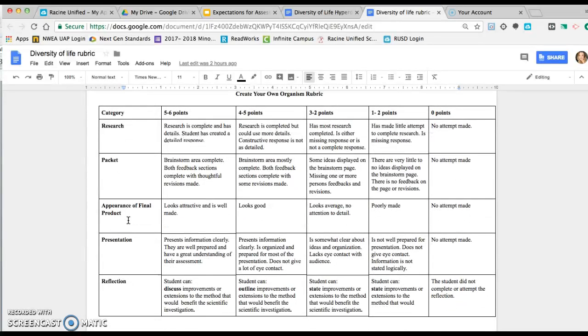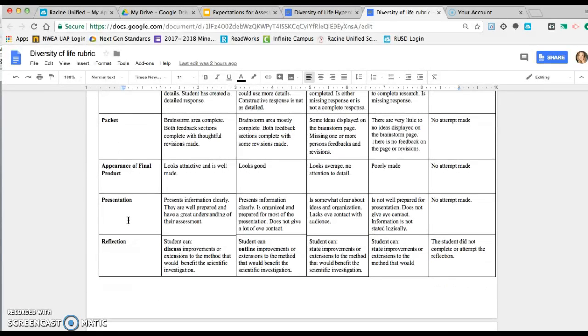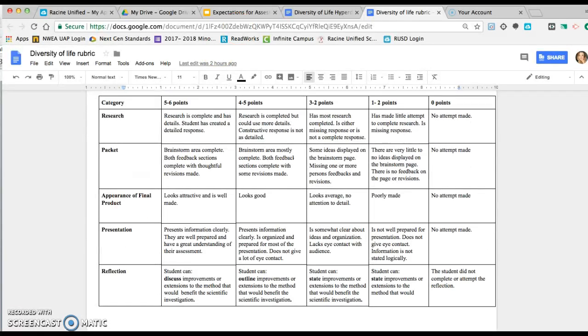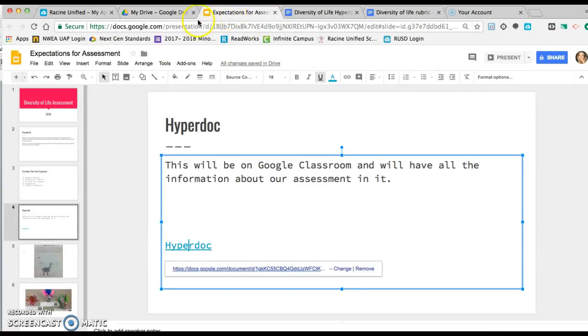If you complete your packet, so the creating your organism packet, and you have feedback and you give me revisions, then you will gain all the full points in that section. The appearance of your product will be assessed, your presentation, and that reflection on Flipgrid, depending on what you say in it, will also impact your grade as well.